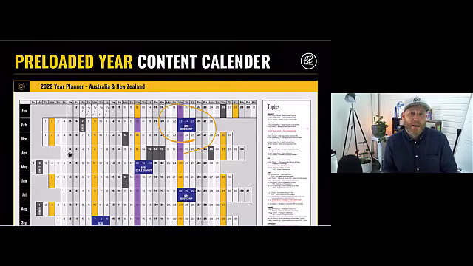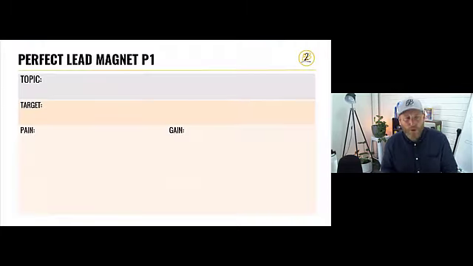So let me get right into this. If you want to pull together copy or content for your target audiences, there are usually 3 different reasons why you want to do this. Number one, you want to generate leads, which is why we call this the perfect lead magnet. So it's for attracting leads like as if you had a magnet.